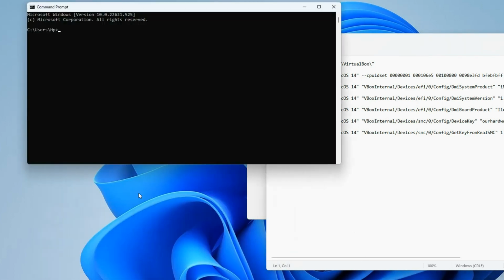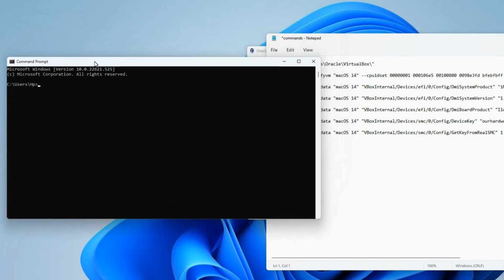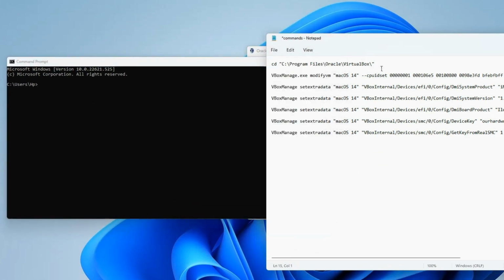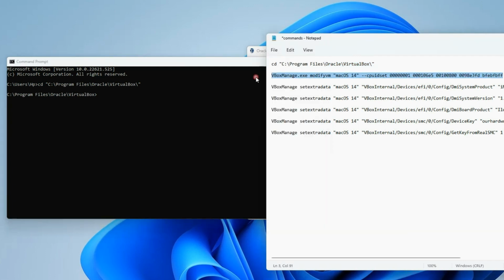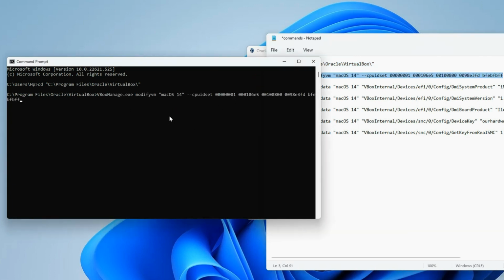Now open command prompt on your system. Just search for cmd and open command prompt. We're going to run each and every line of this command one by one. First command, paste, hit enter. And then the second command, paste, hit enter.